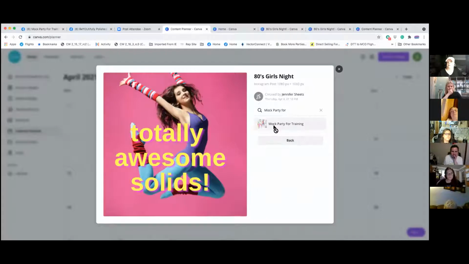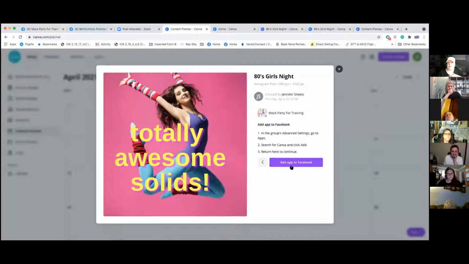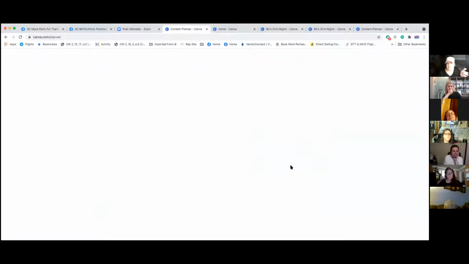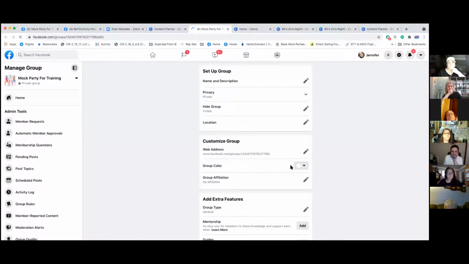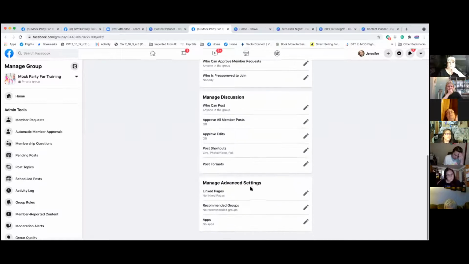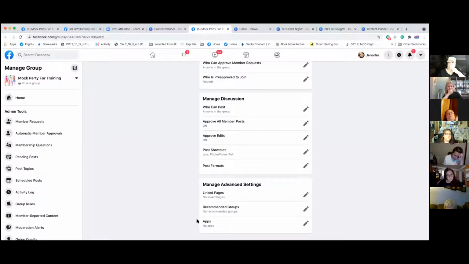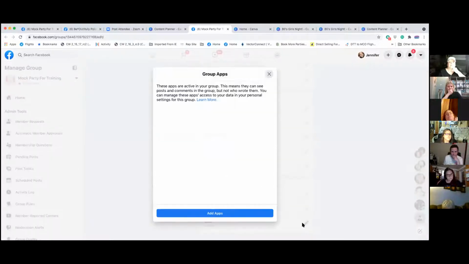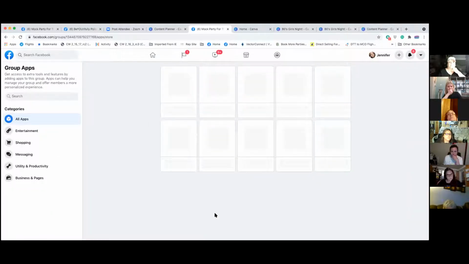Okay, here it is. And it says add app to Facebook. And this is what I mean, you guys, you can't break this. It literally walks you through every step of what you need to do. So we're going to go ahead and do this. And you're going to go all the way down to the bottom where it says apps. And you're going to click on that and add apps.